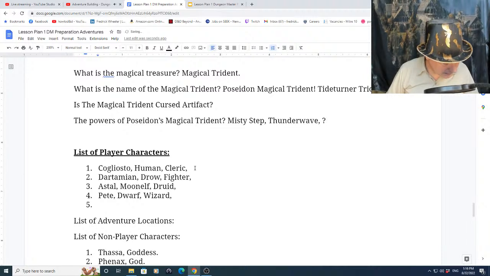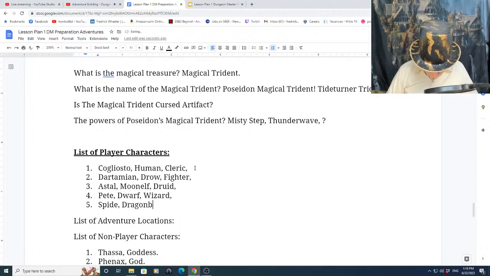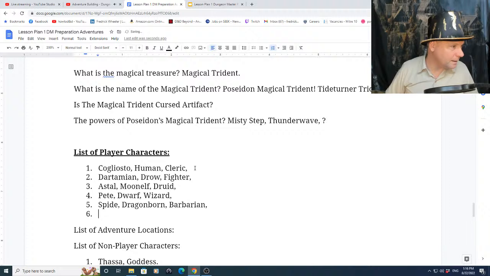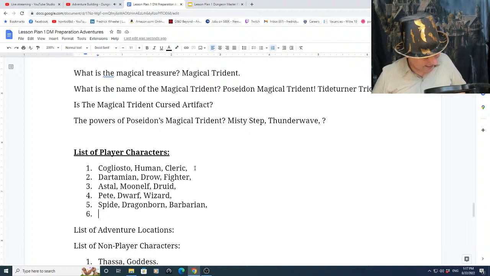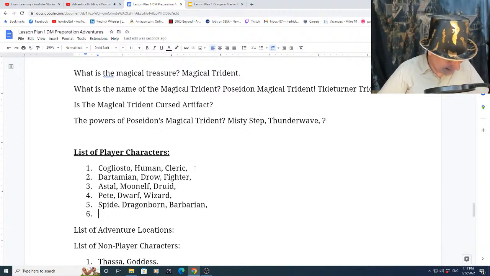Right, and so Spike is Dragonborn. Dragonborn Barbarian. Okay, Barbarian. Right, and is that all of them? Plus one Narnia, chew through those ropes. Very X. Plus one Narnia, really?